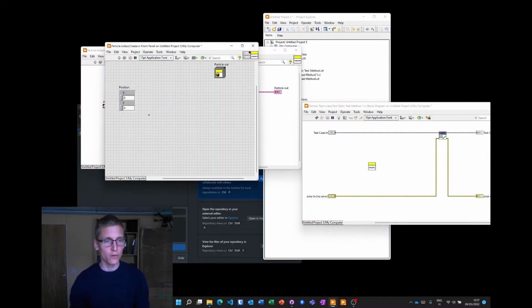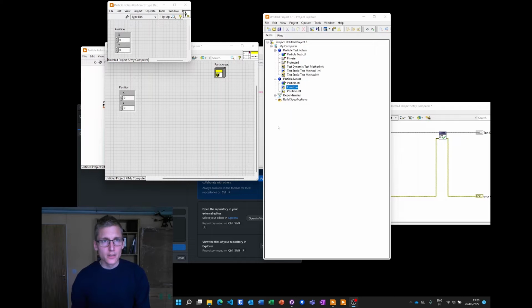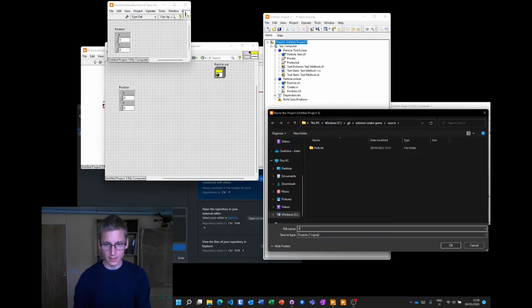Let's just resize this one and maybe make it into a type def, because I imagine that this is something that we're going to reuse a lot. And if you want to change it later, it's much easier if you have it as a type def. So let's go ahead and save it. So the type def is saved. Let's also save our project. And there we go. So let's call it snake game, like so.